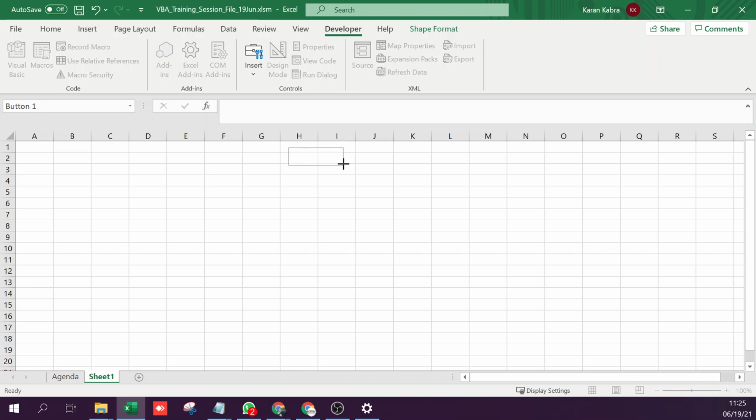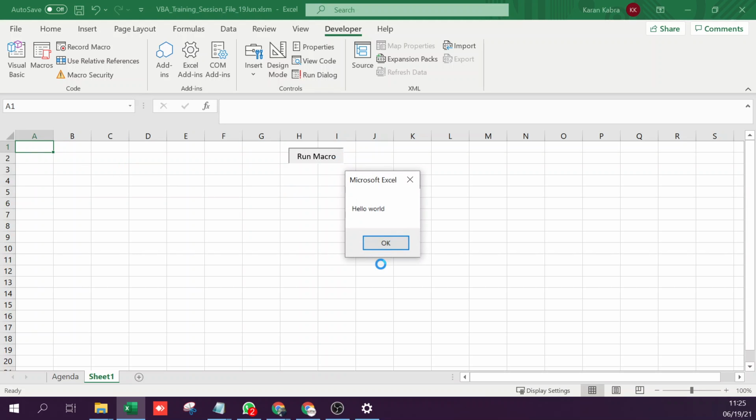I can resize it, do whatever I want. Treat it like a normal drawing object. Here you go. It's a much better way to run a macro. And there are other ways as well, right?